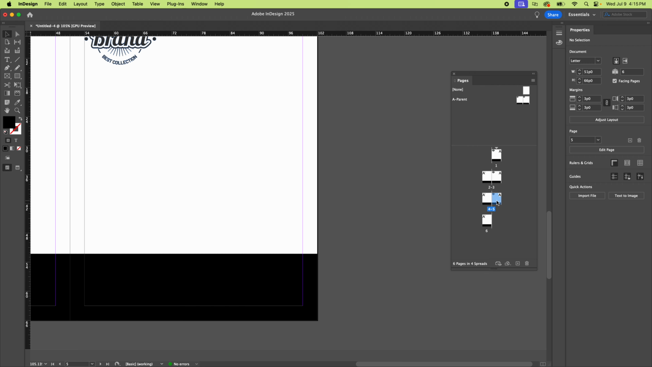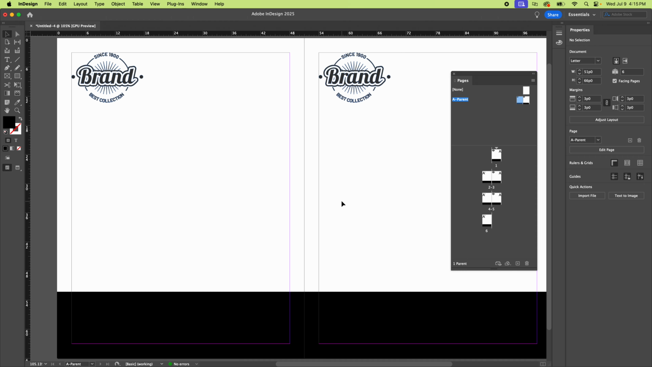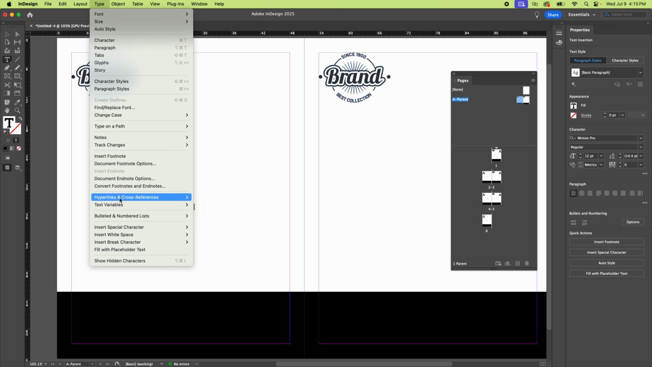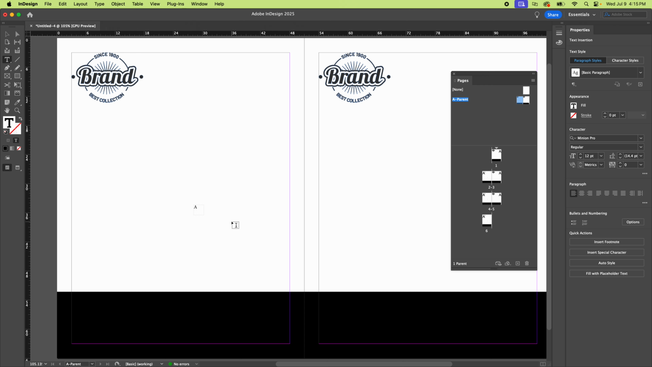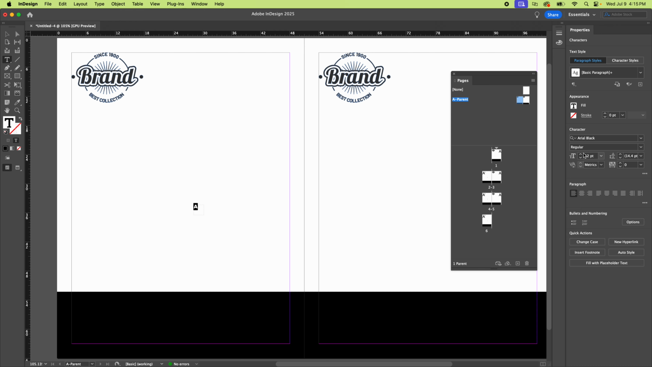Now I'm going to show you some automation stuff real quick. That's super powerful. Let's say I get the type tool here, and I'm going to make a little box, and I'm not going to put anything yet. I'm going to go to Type, Insert Special Character, Markers, Current Page Number. Now it says A because this is master A, right? Master page A. So let me just make this a little more visible here.